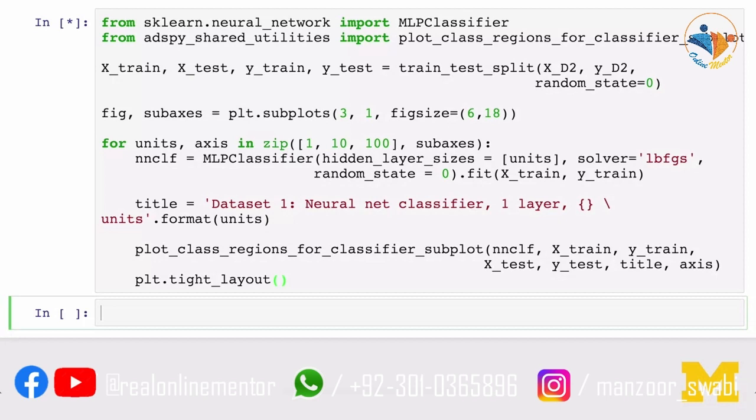I want to also note the use of this extra parameter called solver, which specifies the algorithm to use for learning the weights of the network. Here we're using the LBFGS algorithm. We'll discuss the solver parameter setting further at the end of this lecture.